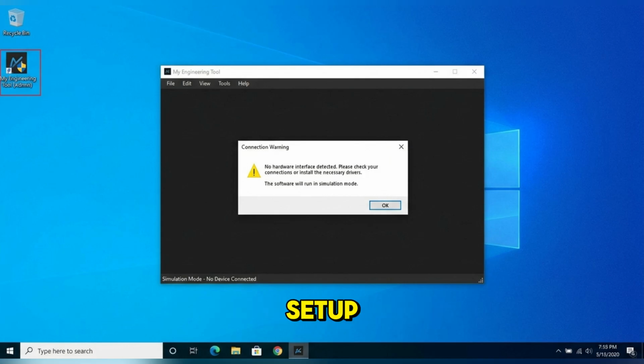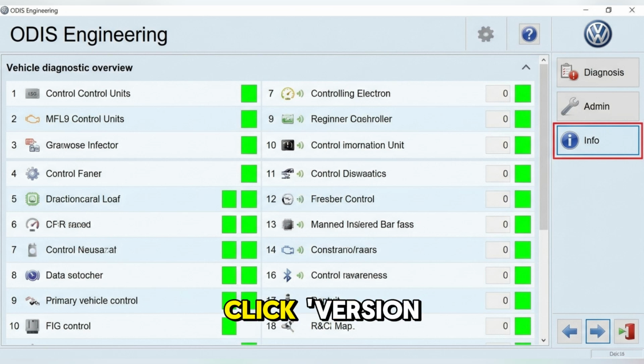Let's verify our setup. Launch the program using your new admin shortcut. You can safely ignore any initial hardware connection warnings. Navigate to Info on the right-hand menu, click Version Info, and scroll down to the ODX projects list. From the main screen of ODIS Engineering, locate the menu on the right-hand side. Click on the Info button, which is highlighted below.